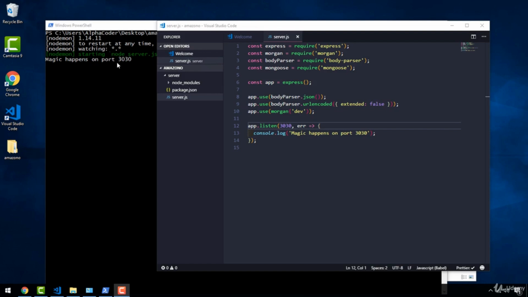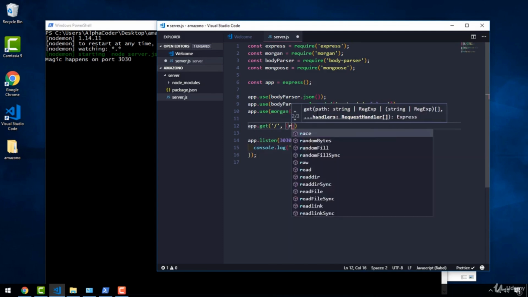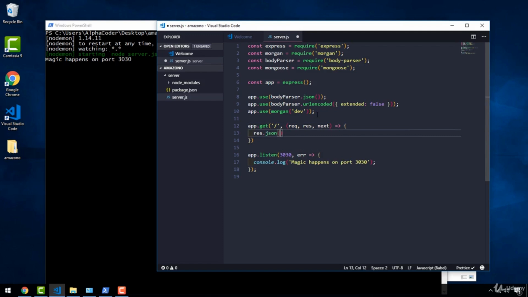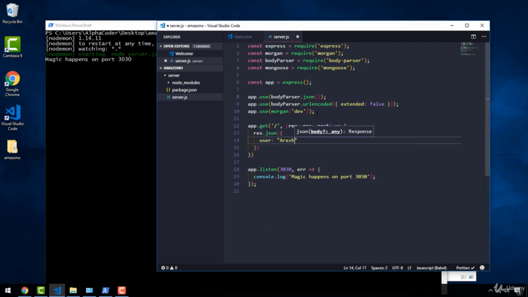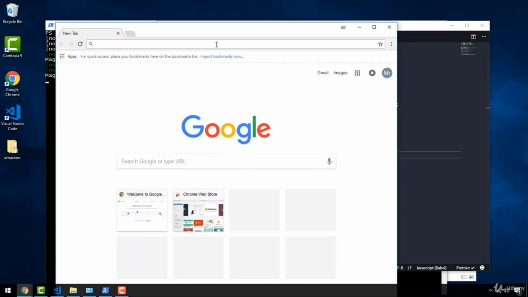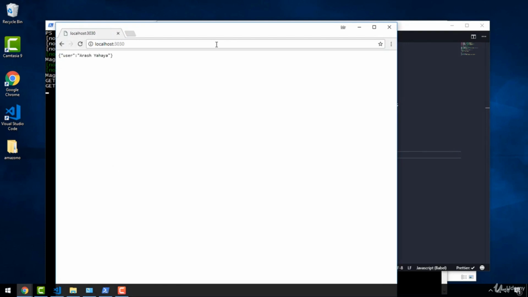Next step is to create our first HTTP route. So let's go ahead and do that. In the middle of here, I'm going to type in app.get, request, response. Save this, and then we want to test this route. Let's go to our Google Chrome and type in localhost:3030. It will show user Arash Yahya.